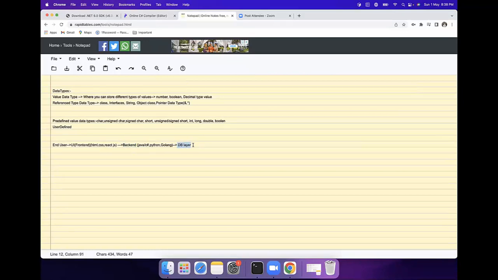Which means in order to develop any application, you'll have to have some mechanism to hold the data which you are getting from your end user. And then you should have a mechanism to store that data. So to store the data, you need to have a database, and to hold the data for some time, you need to store it somewhere.